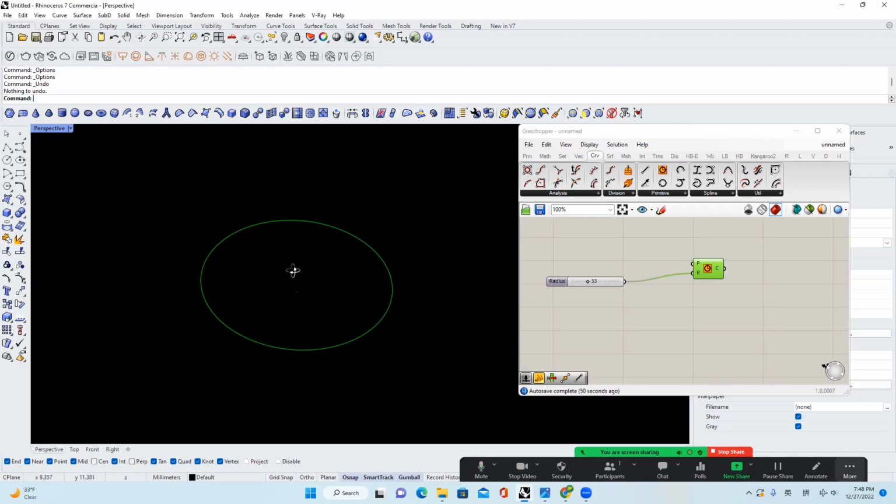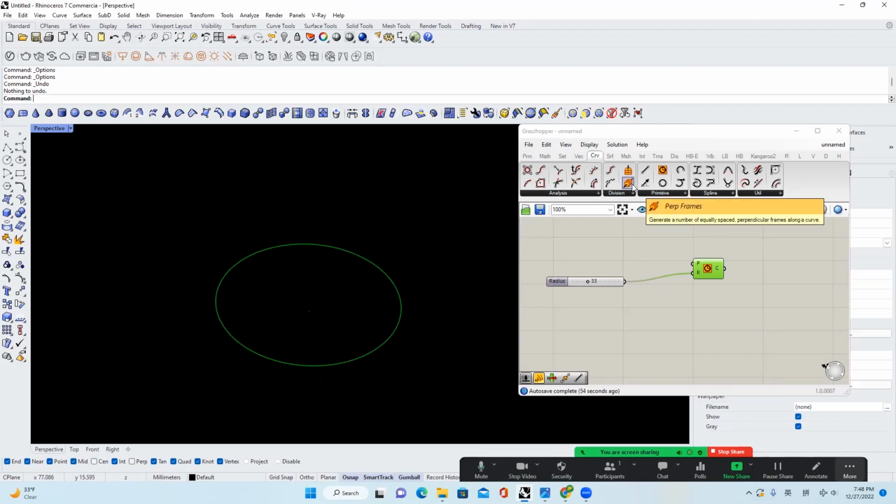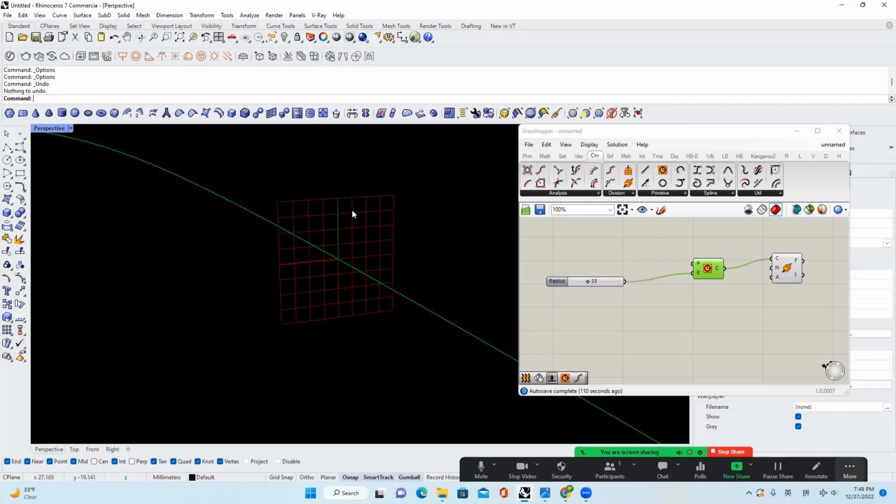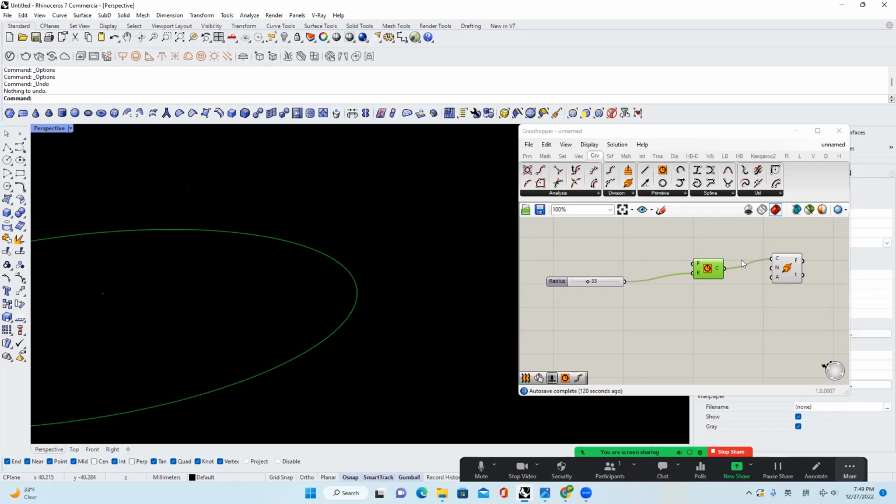Next thing we will do is use this component called perpendicular frames. The logic behind this one is very simple. Basically they're going to make a bunch of equally spaced planes, and the z direction of each plane is the tangent at that specific point of that curve. Okay, so we can use the default 10, we can make it 100, or let's do 50.